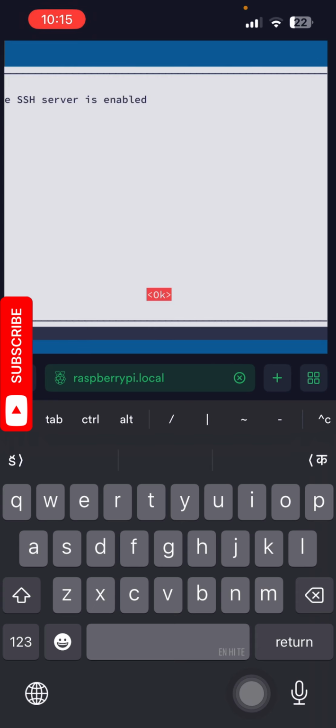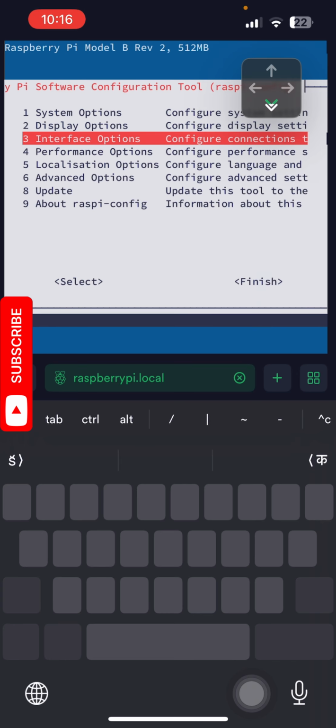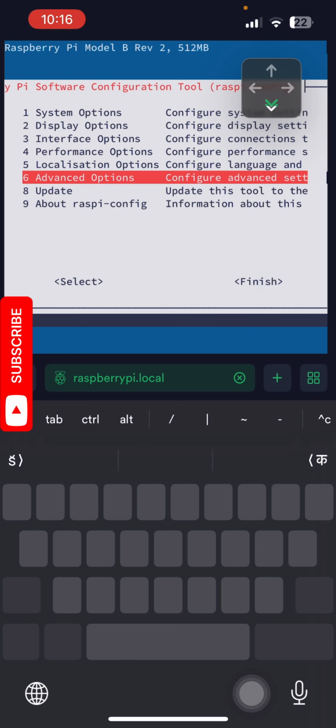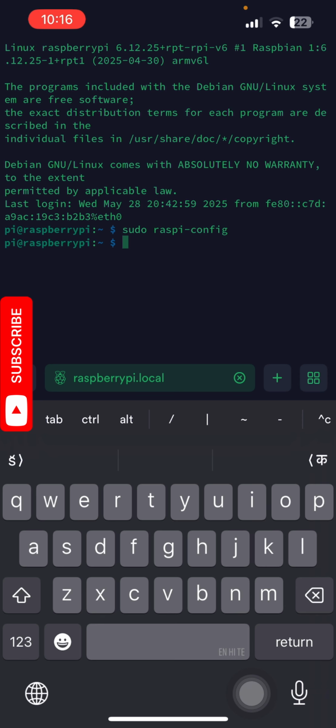That's the reason I am able to enter into the Raspberry Pi by using the Termius SSH client from my mobile. So this is a preliminary step which you need to do at the time of Raspberry Pi setup.